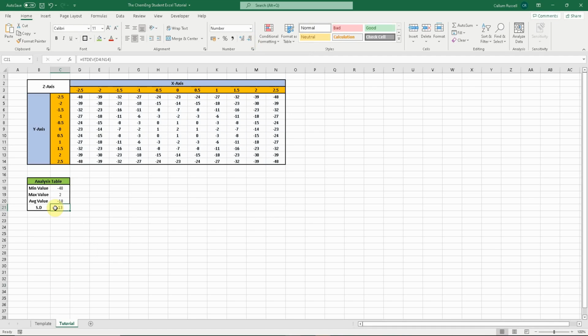Now the standard deviation tells us the spread of our data set. What we ideally want is that the smaller the standard deviation, the more consistent our data set becomes, i.e. the closer these values are. So the larger the standard deviation, the wider the spread of your data set.